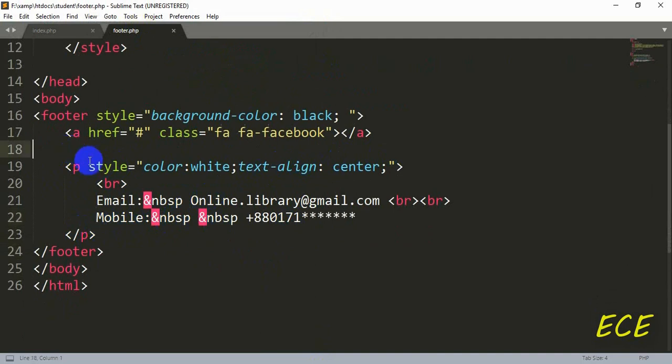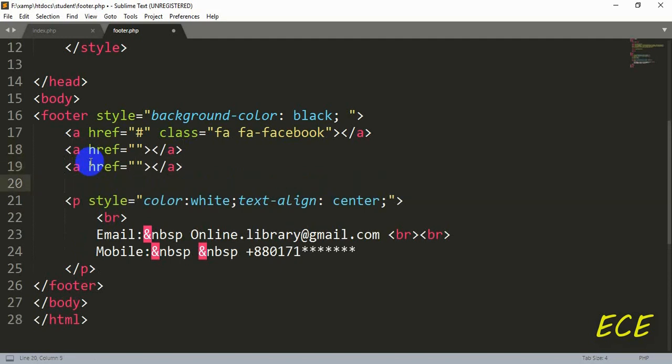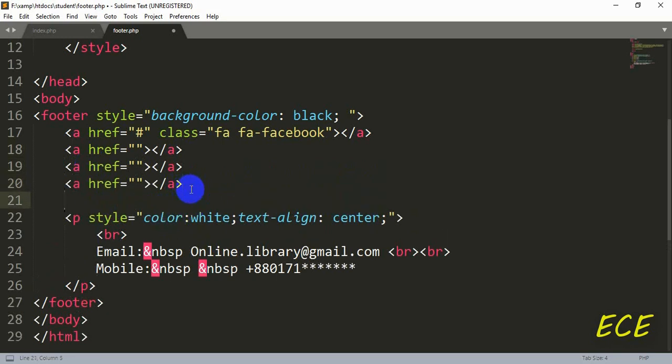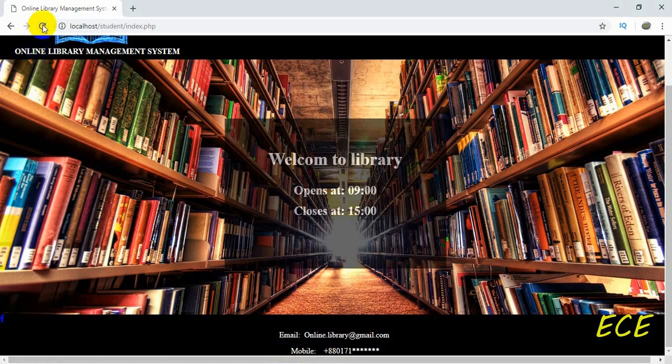So now let's add some break here. Okay, first let's add some other anchor tags because we will add five social media icons. So let's add five anchor tags, and then we will add the break. So all these social media icons will be side by side in a row.